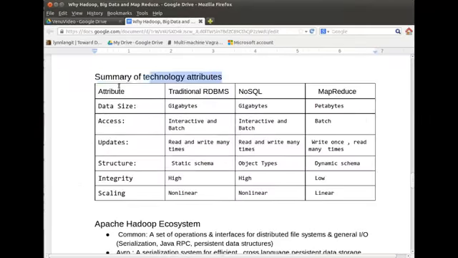Let's tabulate our results for easy analysis. Now, first we will look at data size. RDBMS and NoSQL successfully deal with very large data sets of gigabytes of data, but MapReduce scales, through its distributed parallel architecture, to petabyte data sets. For the largest data sets, we use MapReduce.